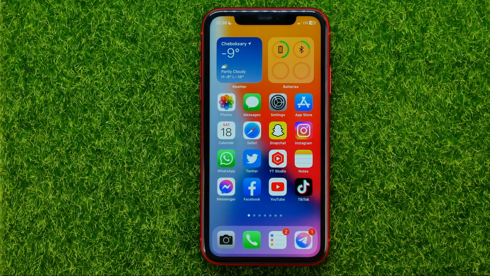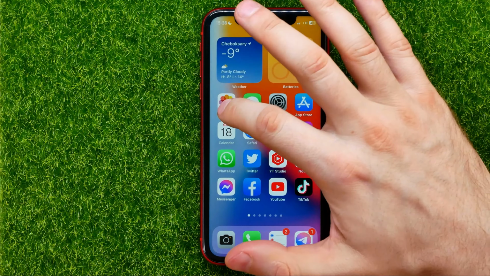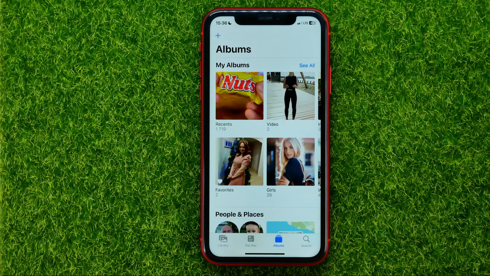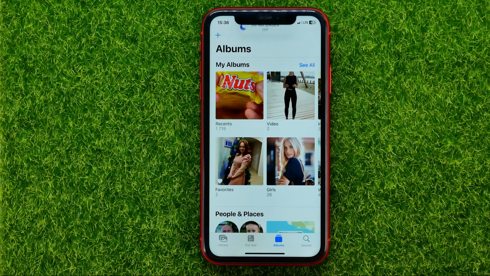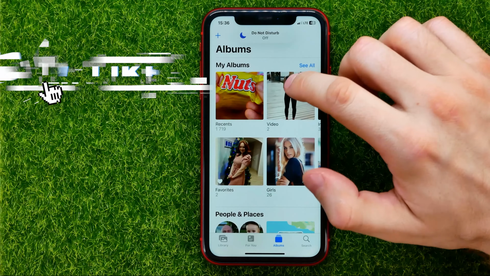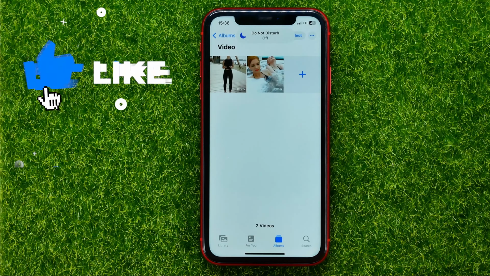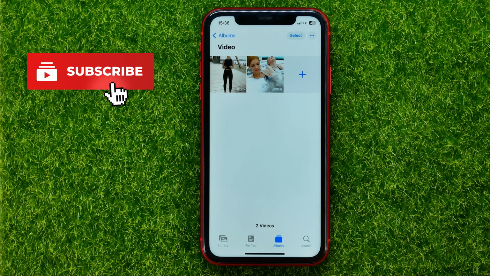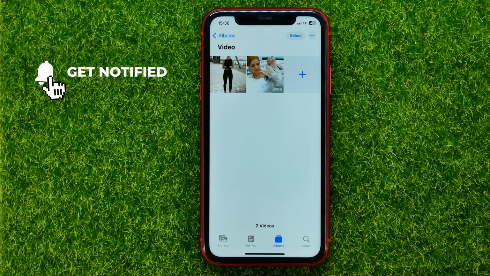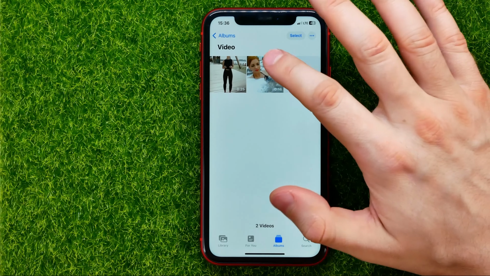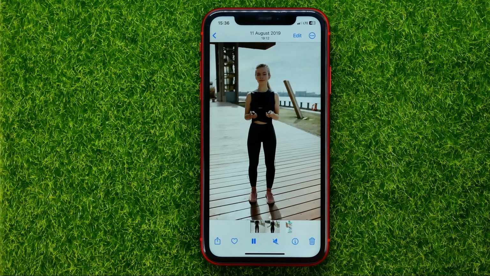So let's begin, and first off, open up the Photos app. You can get into albums and select some album first. I'm just going to open up my video album, and on that step you need to select the video that you want to crop and then just tap on it.